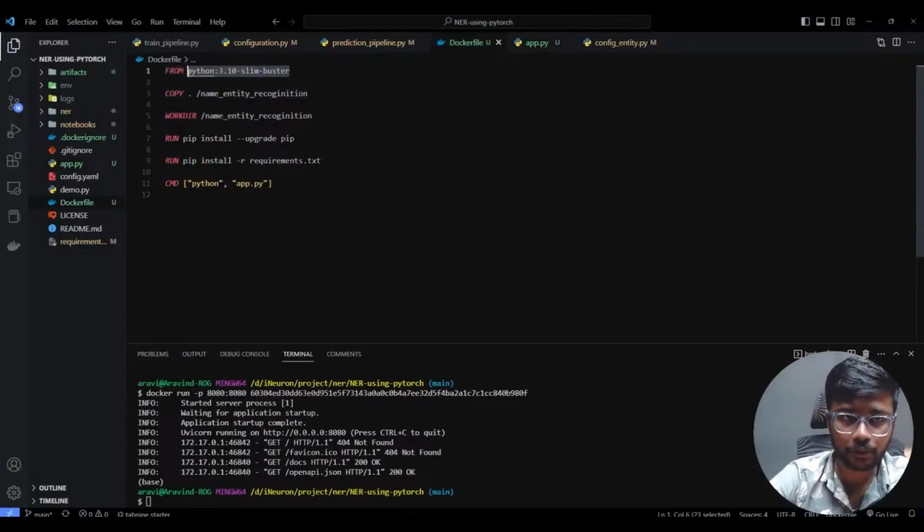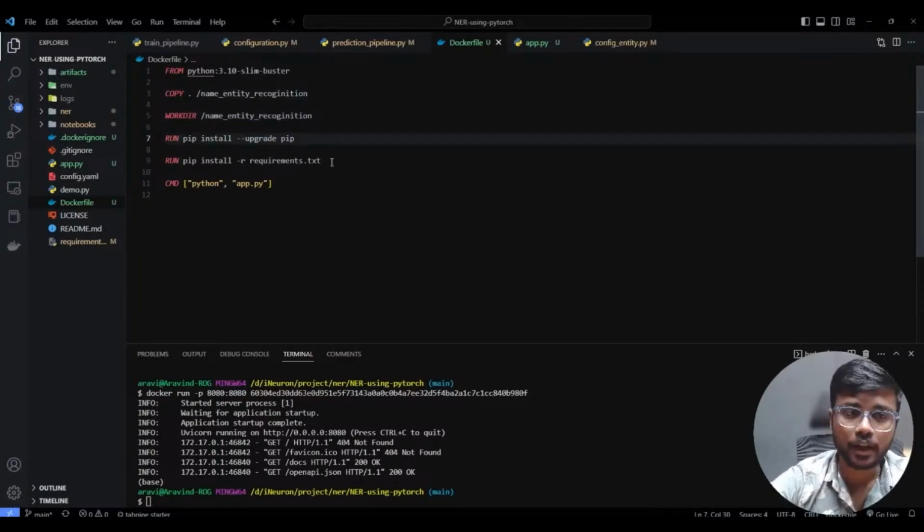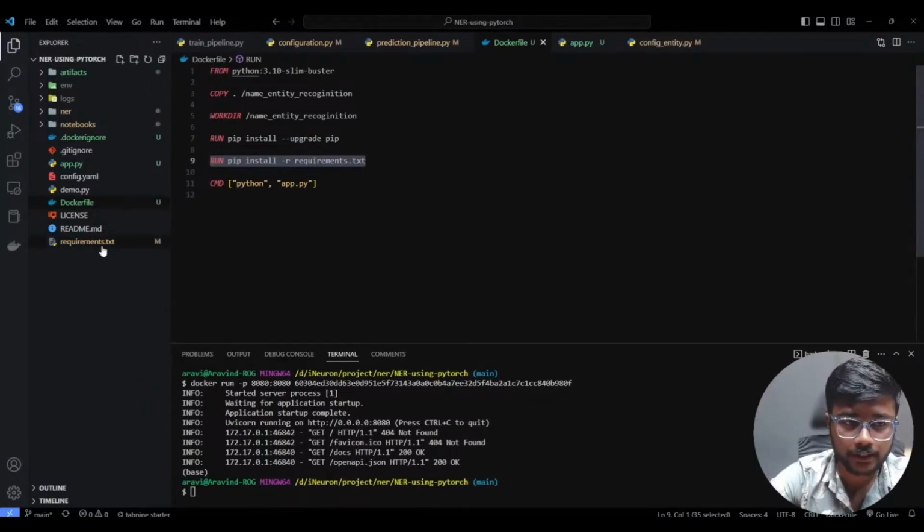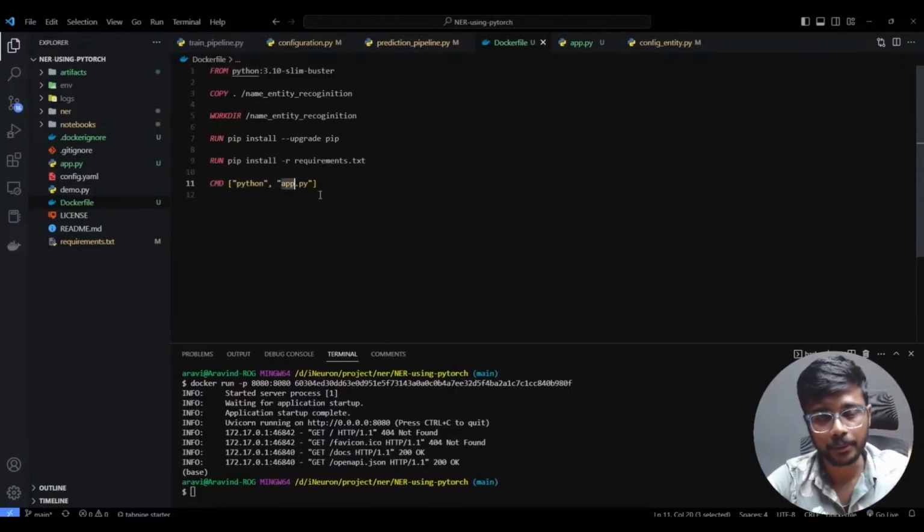And to summarize this video, we have just created a Dockerfile which contains FROM, which will be the base image of our project, and here we have created a folder inside the Docker image called name entity recognition, and we made it the working directory. Next we run upgrade pip to upgrade pip, and in the next line we run pip install -r requirements.txt, which will install all the required libraries from our requirements.txt file. Next we run the command python app.py, which will initiate our application.